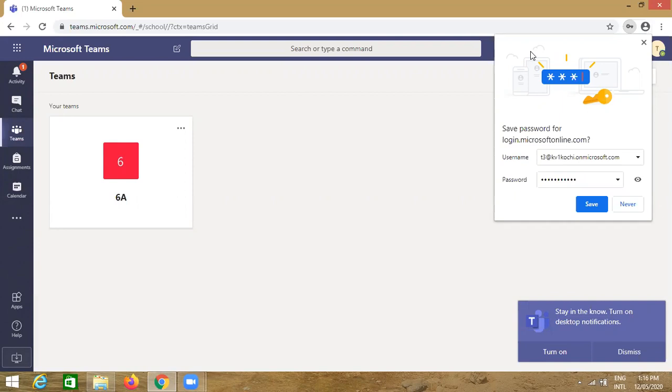When you are logging into your account, you will frequently see the message here: save the password for login. Since you are using your personal laptop or computer, if you want, you can save it there. Otherwise, you can click here never, and the message will not appear again.